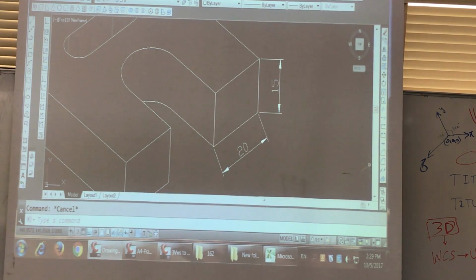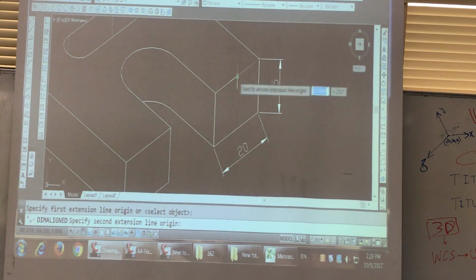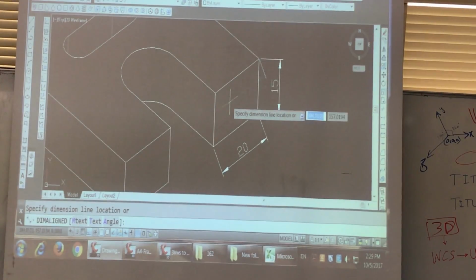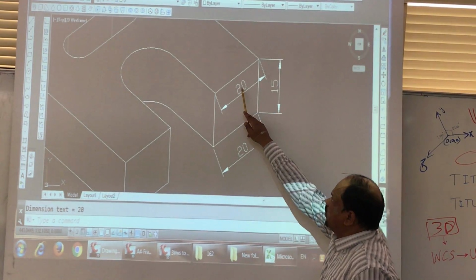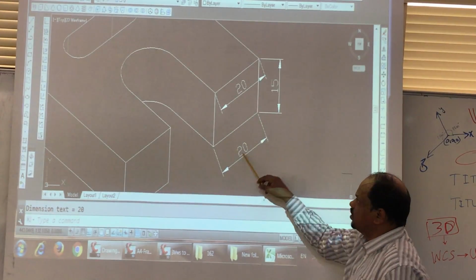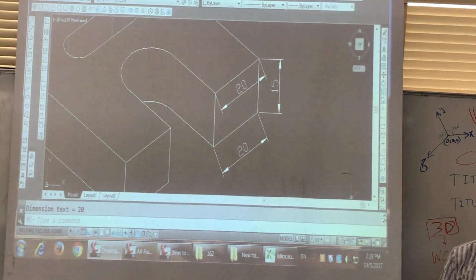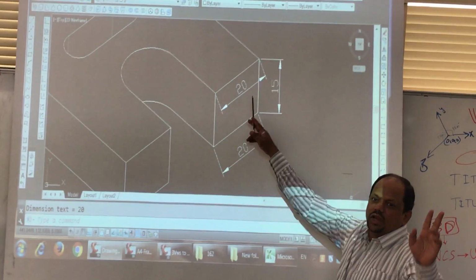Now, I want to give this dimension, the same dimension, I can give here also. I can measure here also. Isn't it? This is the same block. Either I measure here or here, it is 20. Correct? But which is correct? This one or this one? The upper one or lower one? Yes. Why? What is the rule and the convention?